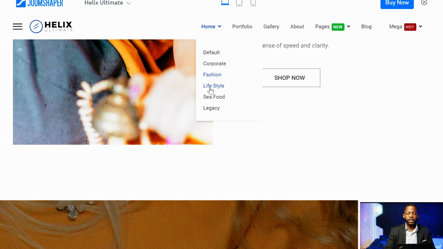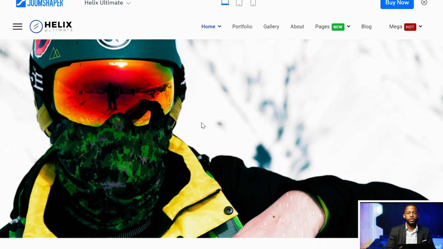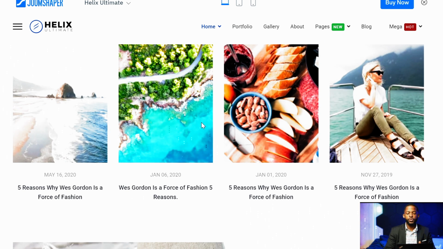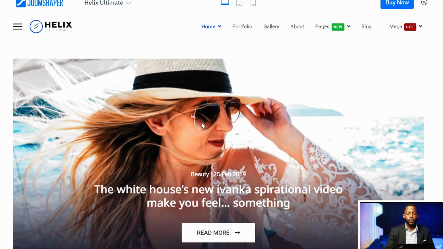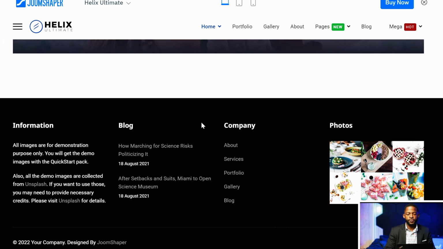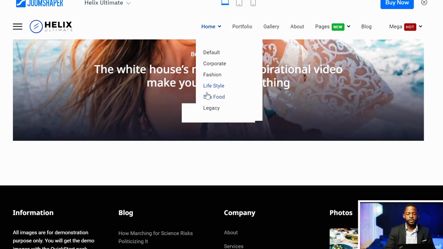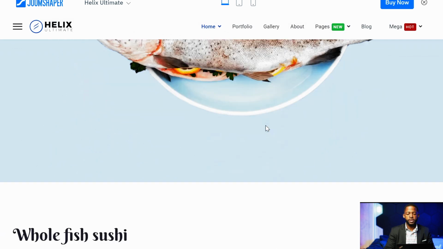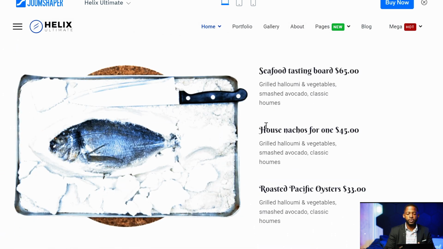And then you have the lifestyle, which is another pre-made template. So they've already created these for you, and you can scroll through there. So this is something where you can decide what you want your starting point to be. When we get to the back end, you're going to see what it looks like. And then now they have the seafood. So there's really no reason why you can't have something like this to get started with. You can always customize, you can always tweak later.